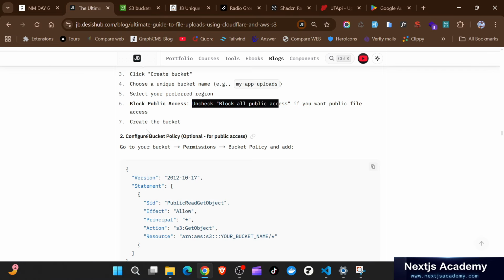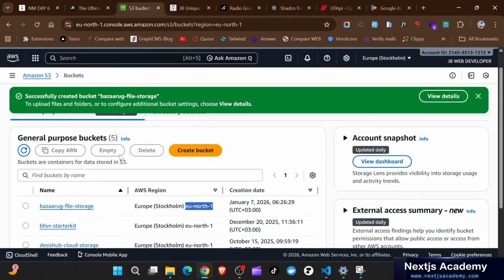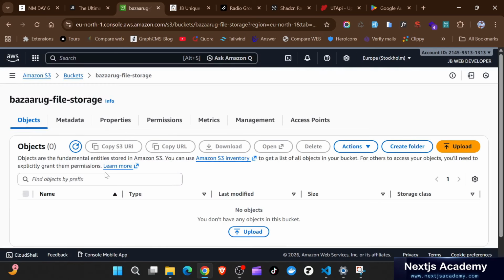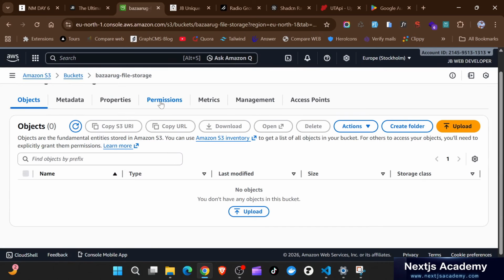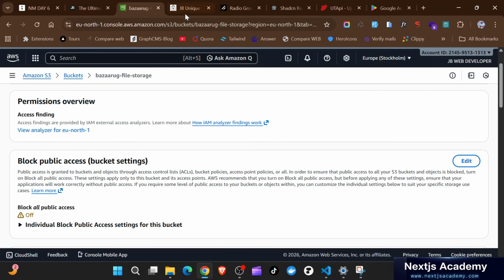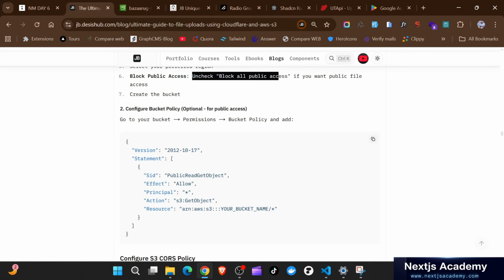So let's continue and create the bucket. Now configure the bucket policy. Let's go ahead and configure the policy. Just click on the bucket like this, and go to where we have properties and permissions. Normally on these properties is where we're going to be doing a lot of things. So go to your bucket, permissions, bucket policy, and add this policy. Basically this is to allow us to do stuff, and here we're going to put our bucket name.